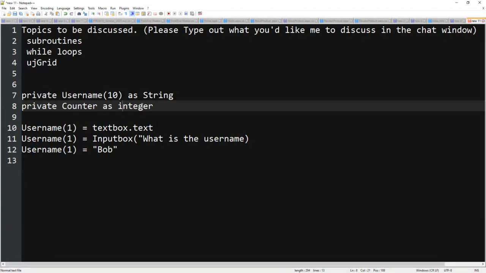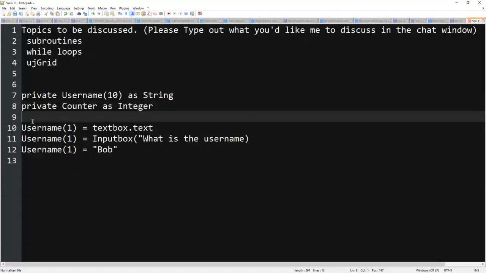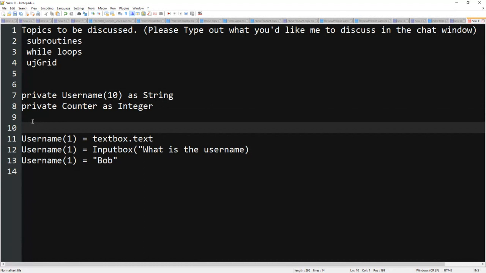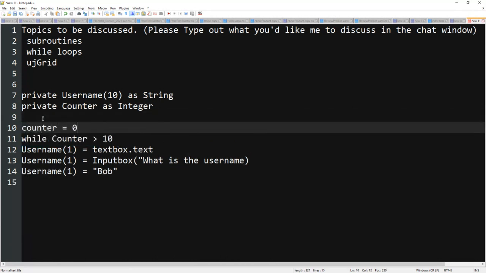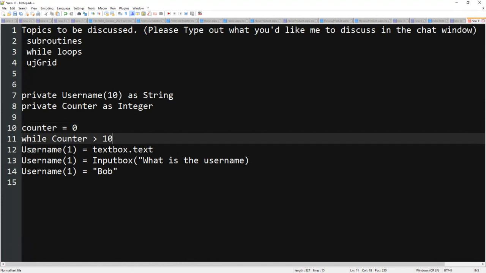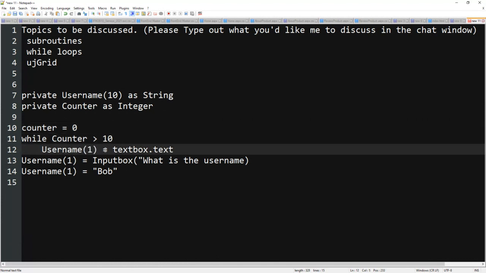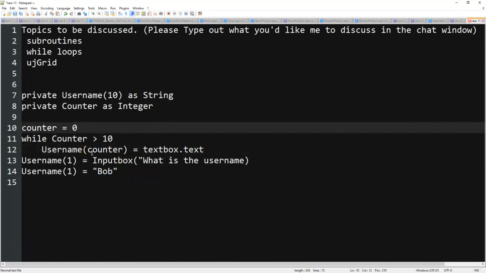a new variable needs to be included, integer, counter. Okay, so in this case, we can handle this multiple ways. The first thing is a while loop. So I can say while counter is less than 10, first I'd need to say counter is equal to 0. So while counter is less than 10, I need to assign username, but instead of 1, I'm going to say counter.